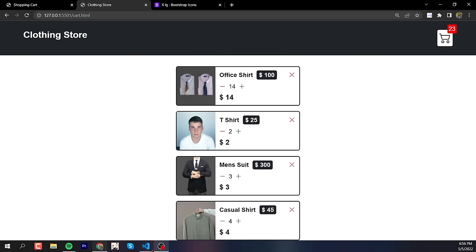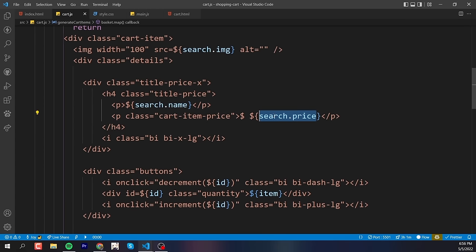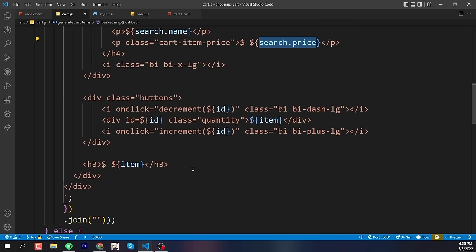So in order to do something like this, let me show you how. Scroll up, do you see this one here? search.price, copy the thing, scroll down to the item, okay? You're gonna hit a star, then paste the thing, done. Save the thing.